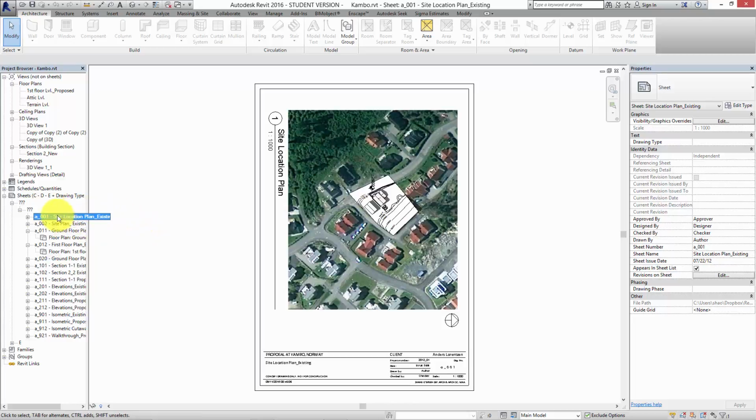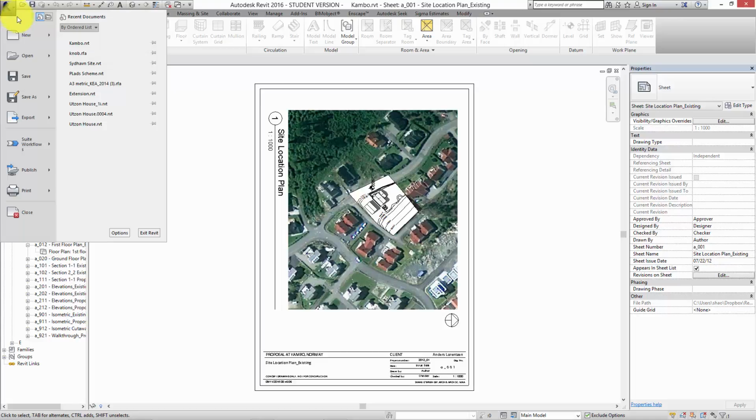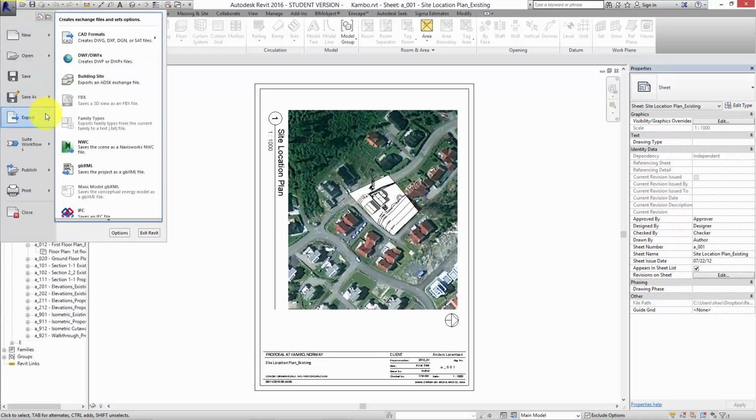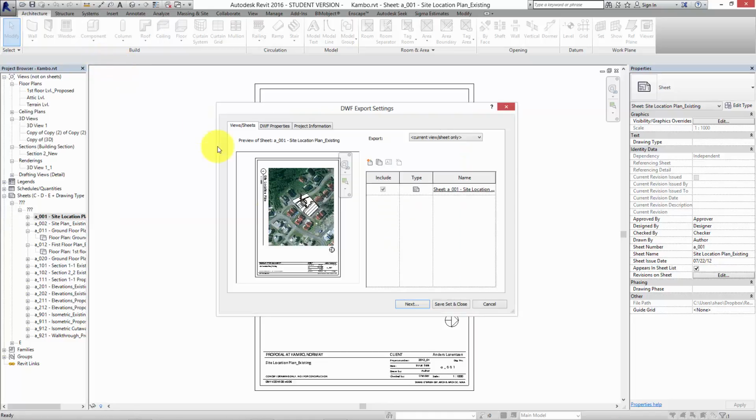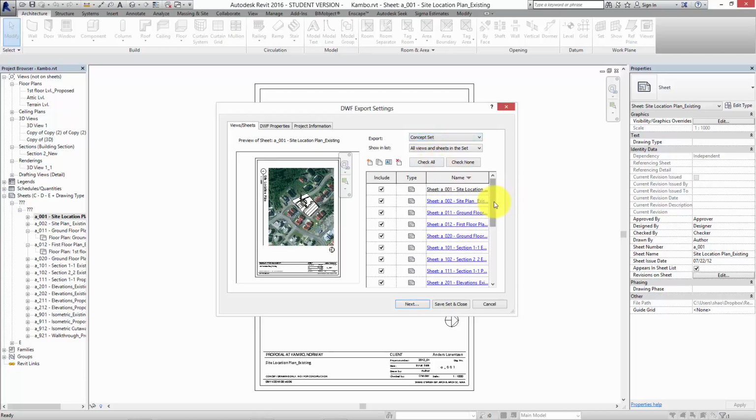But what we can do, once all your sheets are set up, is go up to the R and go to export. And of all these different export options, we have one that's called DWF. So if I select DWF, you can see it's showing us a preview of the sheet that we're in at the time. But I can change this to show us an entire set of sheets. So I have one that's called concept set, which is basically all the sheets that have been set up in the project.